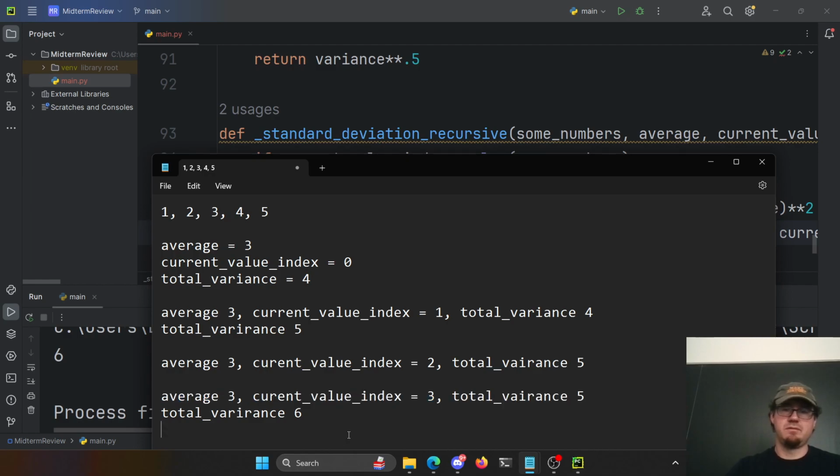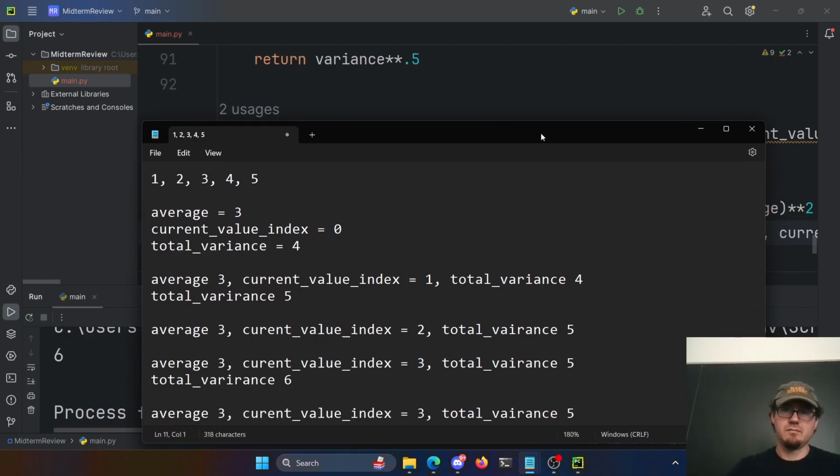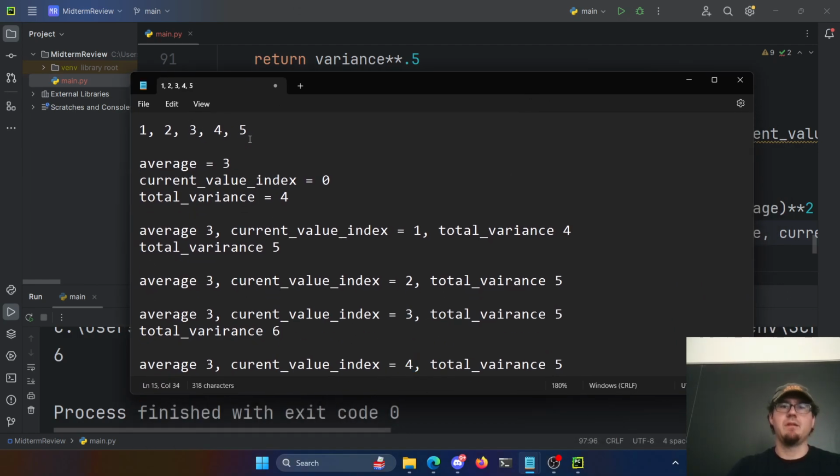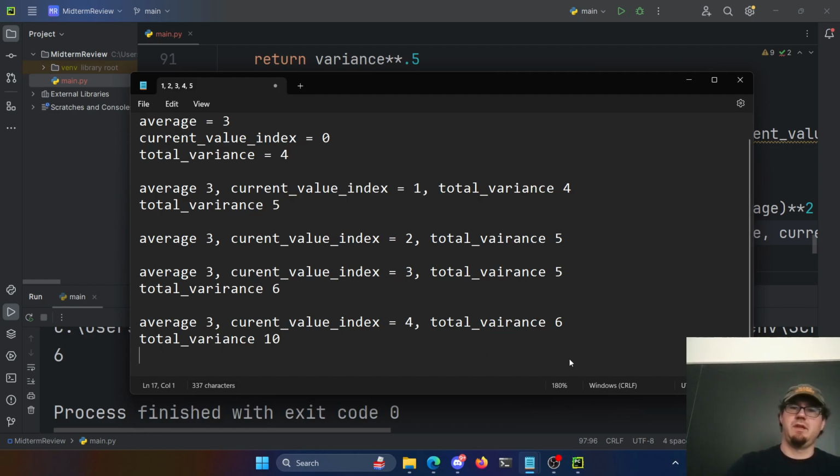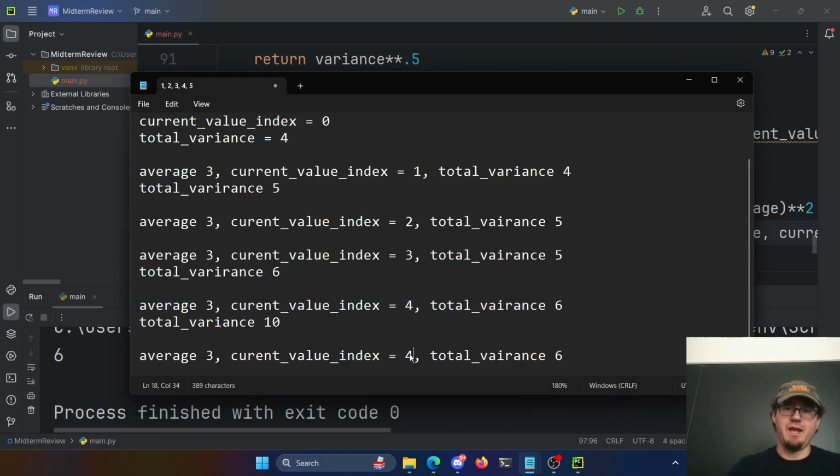Index of 4. Now I get 5 minus 3 squared. Right? 4 more. Oh, sorry, total variance was 6. So now my total variance goes up 4 more. So now my total variance will be at 10. Right? And then I recurse. Call again. Current value index becomes 5. I added 1 to it.